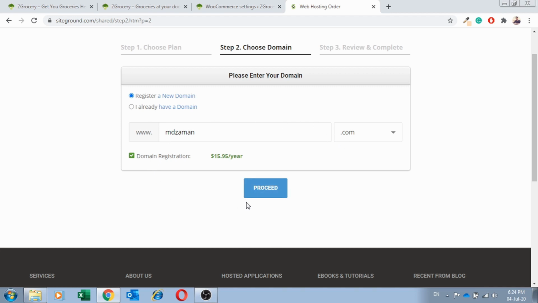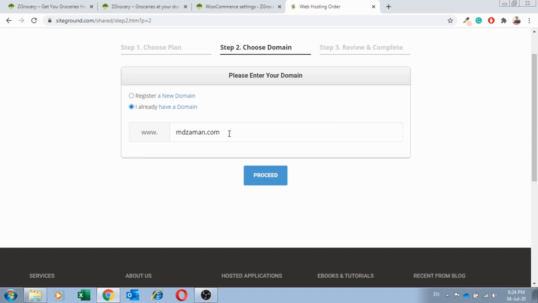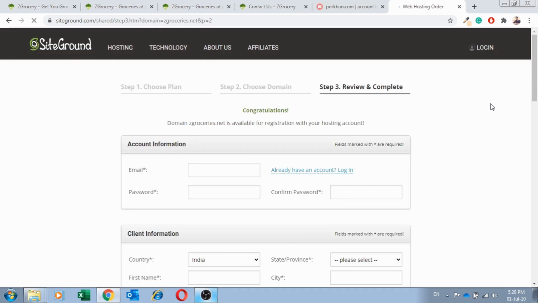But in my case, I already have a domain name. So I'm going to click on this radio button, and over here, I'm going to add mohammadzaman.com and click on proceed. And now we have this form to fill. So enter your email.